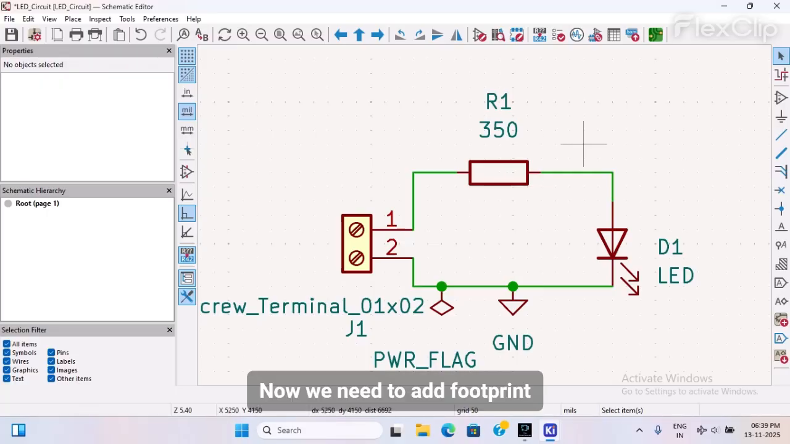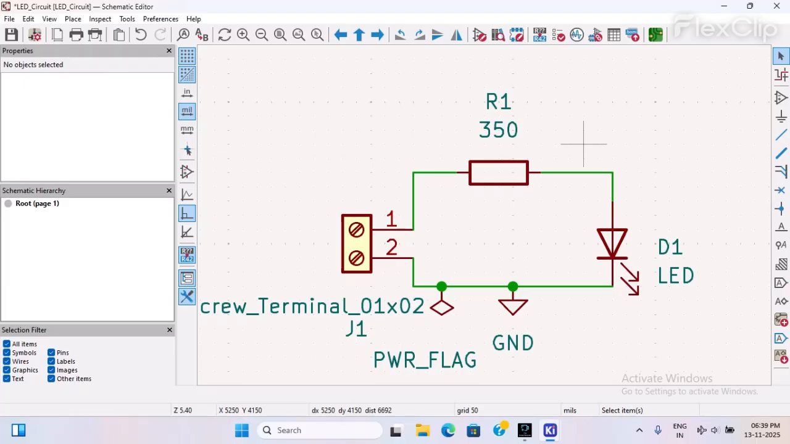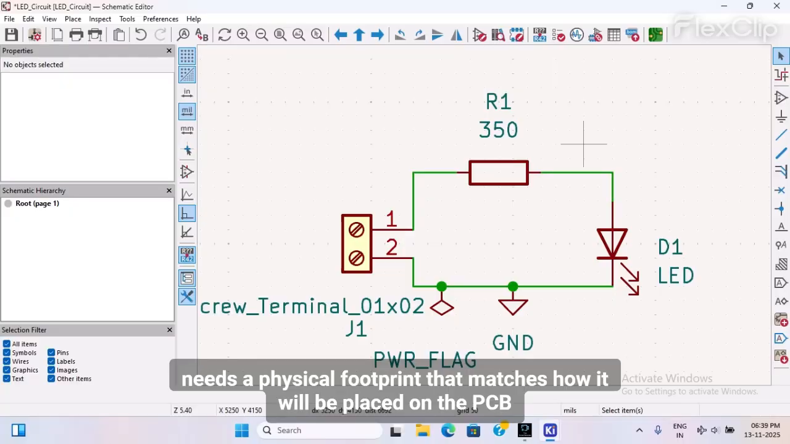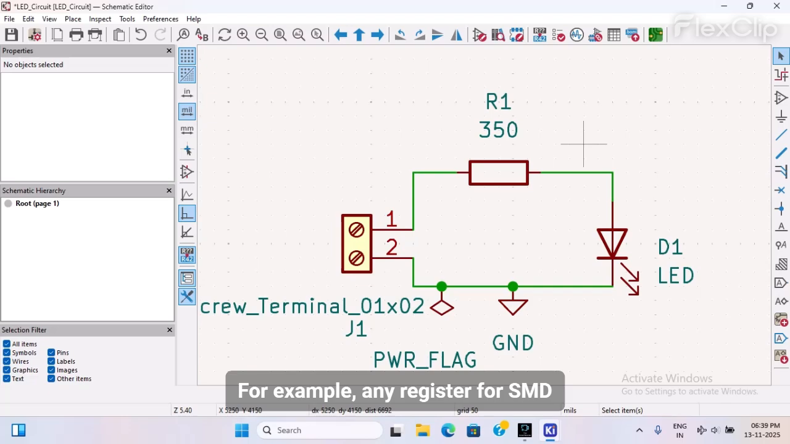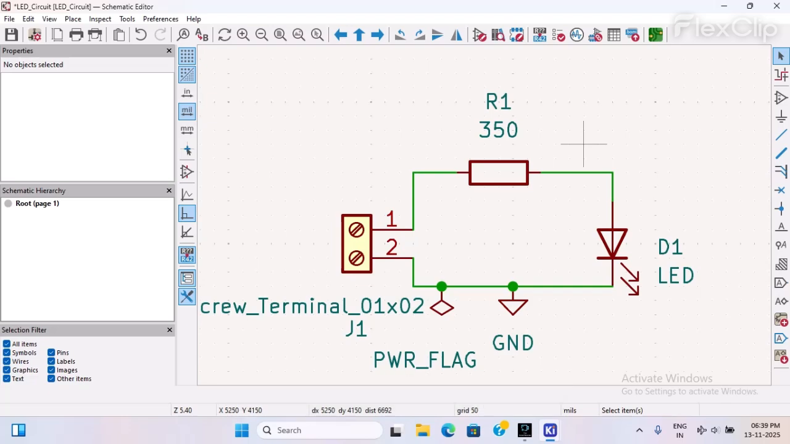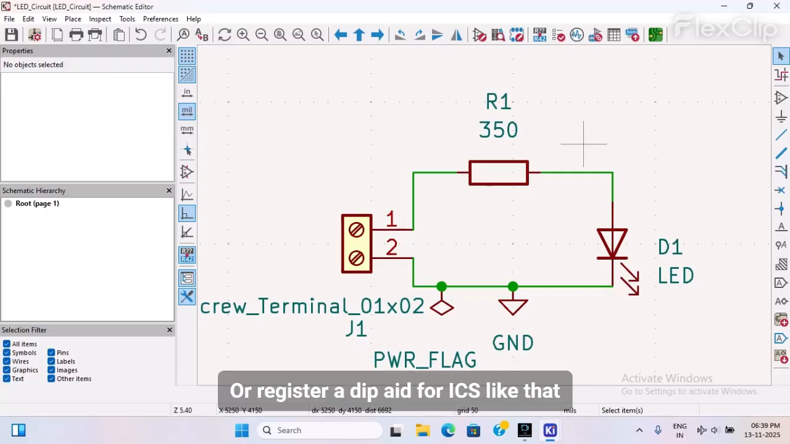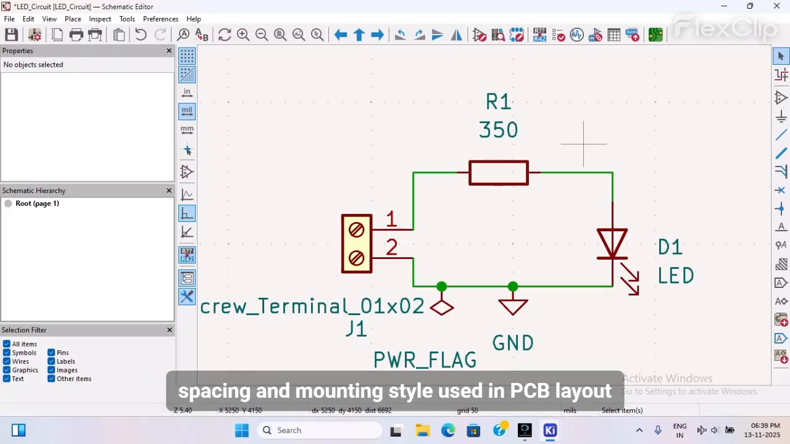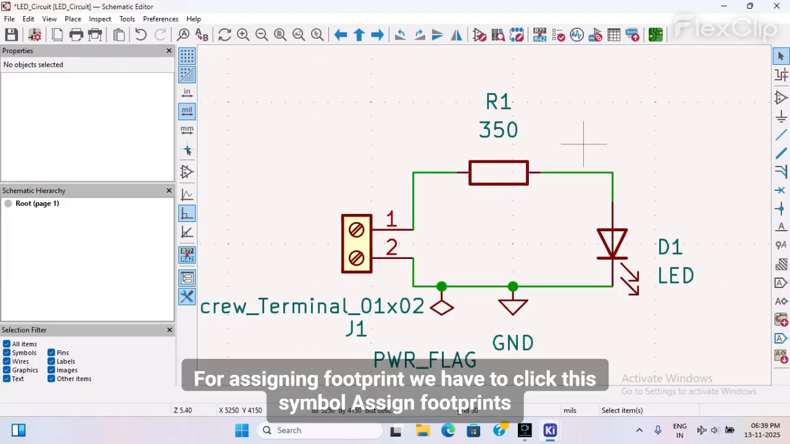Now we need to add footprints to this circuit. Each schematic symbol, like resistor or LED, needs a physical footprint that matches how it will be placed on the PCB. For example, a resistor for SMD, or a DIP package for ICs. Footprints define the part size, spacing, and mounting style used in PCB layout. For assigning footprints, we have to click this symbol, Assign Footprints.